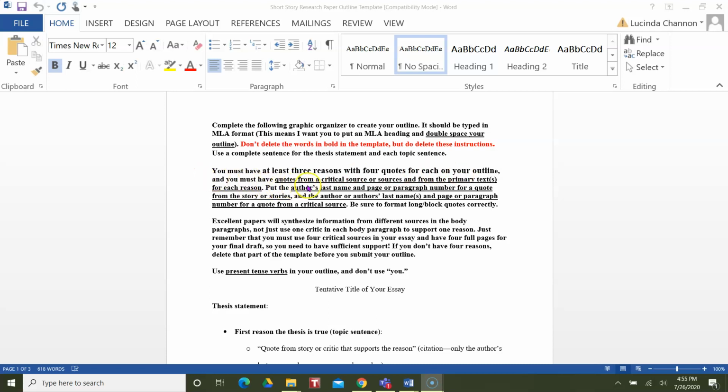And you must have quotes from a critical source or sources and from the primary text or texts for each reason. Right? So they're a mixture of a quote from a short story as well as a quote from a critic. You want to put the author's last name and page or paragraph number for a quote from the story or stories, and the author or authors' last names and page or paragraph number for a quote from a critical source. I want you to be careful when you might find a critical source, an article that people collaborated on.